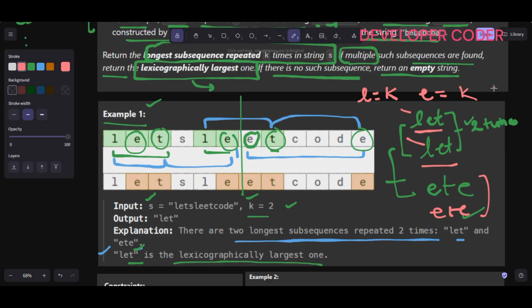T frequency, T is also two times, right? If this is available two times, then it is equal to K. And there may be a case where maybe L appears more than K times. So I can say that in order to form the longest subsequence which is going to repeat k times, I need the frequency of characters to be greater than or equal to k.